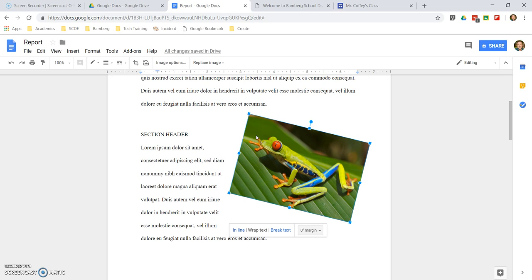With that being said, there's enough that you and your students can do to really make your images stand out on your documents and make it look professional, even though it does lack some of the features from Microsoft Word.